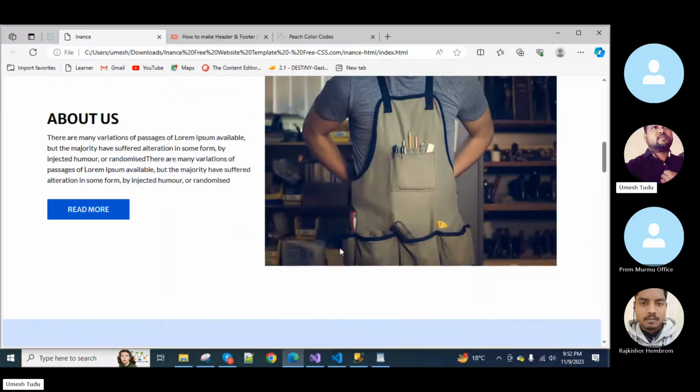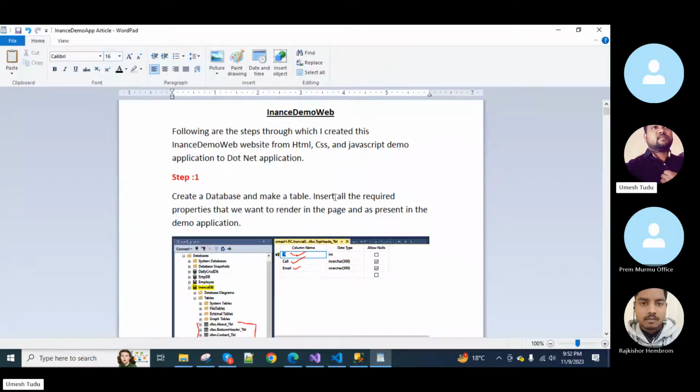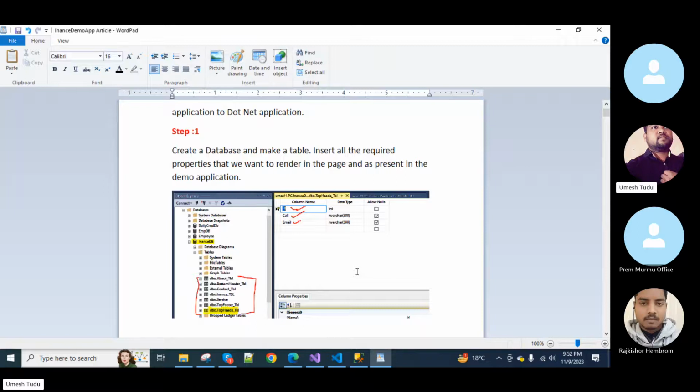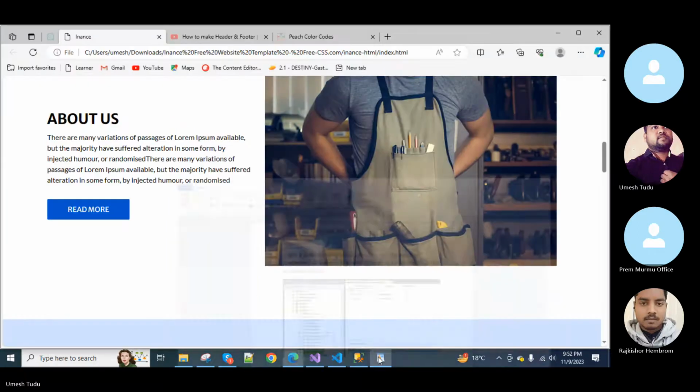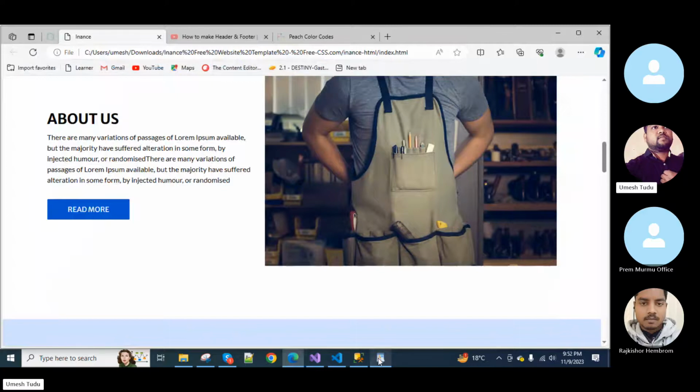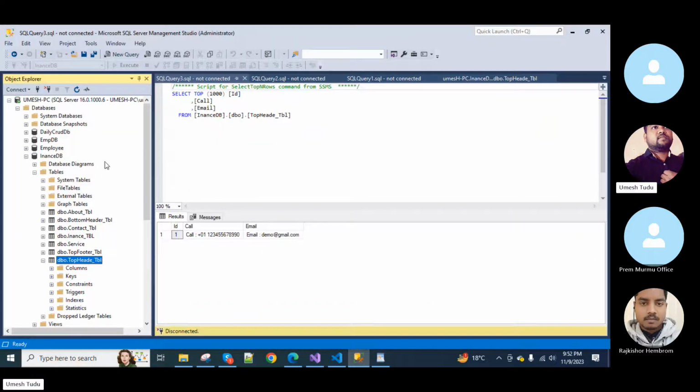So to make the application in the .NET framework, first I made a database, and then I made a table inside this database. You can see here, this is my enhanced database, and inside this database, I created a table named top header TBL. Inside this table, I created some properties of the application.